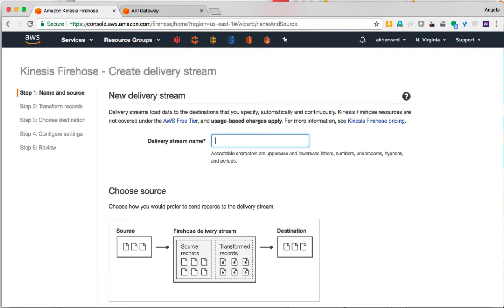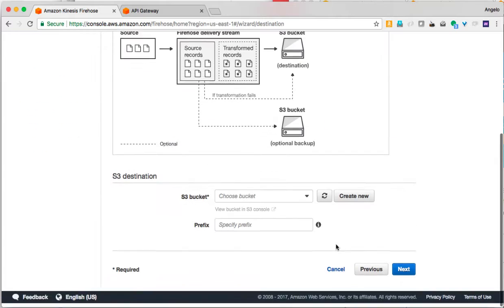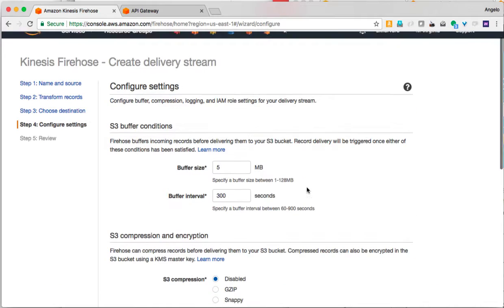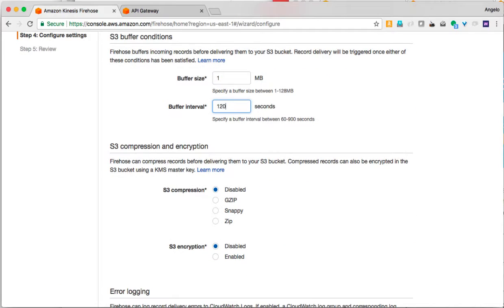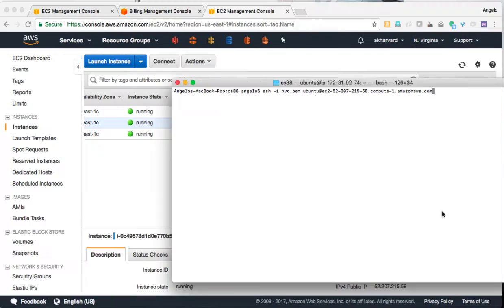Now we'll set up Kinesis Firehose. It's pretty easy to do. Just accept the defaults. We'll cut the buffer size down a little bit so we don't have to wait forever.